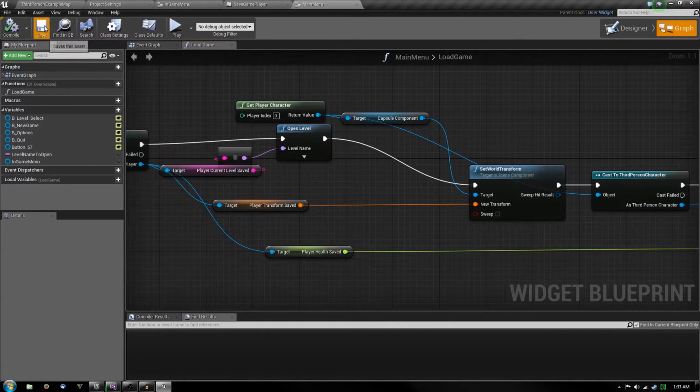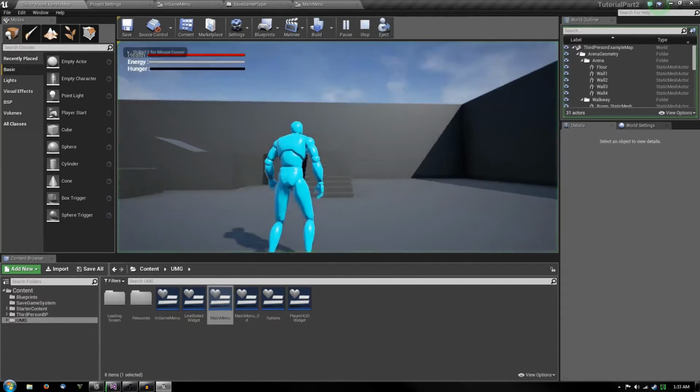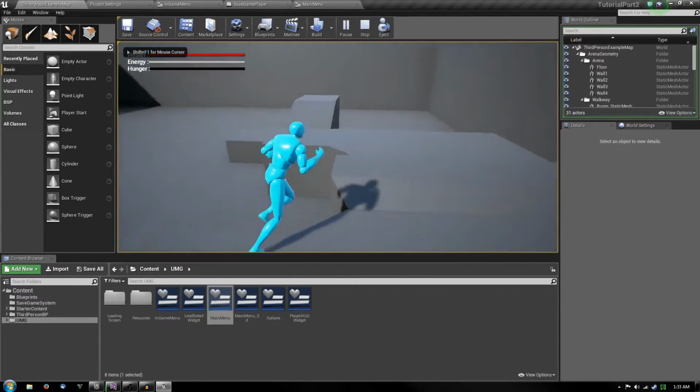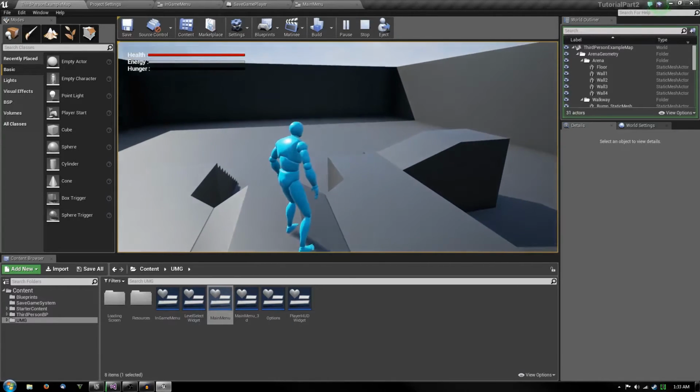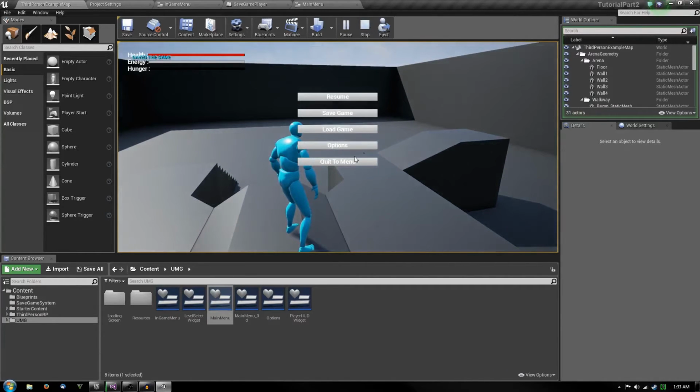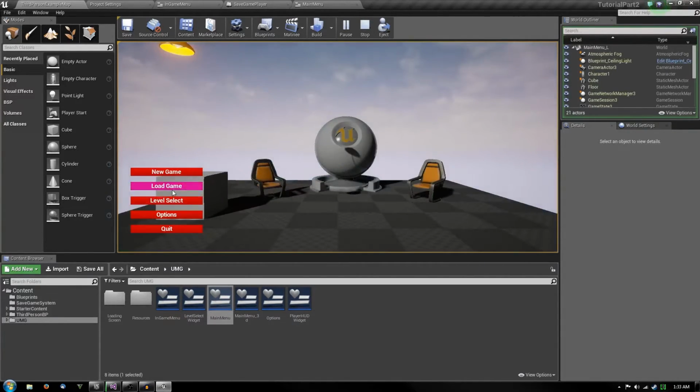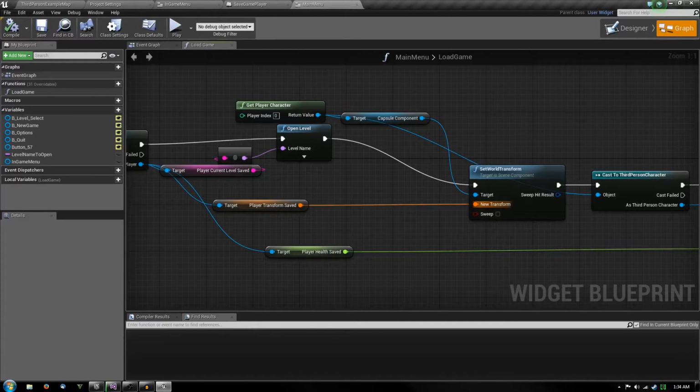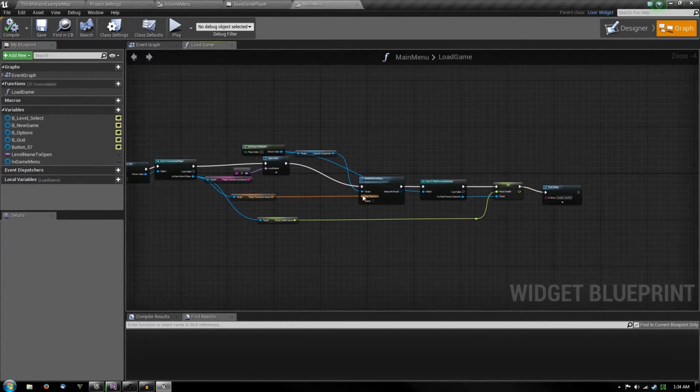Alright, compile, save. Now we're going to set the save and compile on success so it saves automatically. And now we're going to play. Let's see if this works. This should work perfectly, hopefully, but I didn't really read through it. So we're going to save the game. We're going to quit to main menu, and we're going to click load game, which for some reason did not do anything.